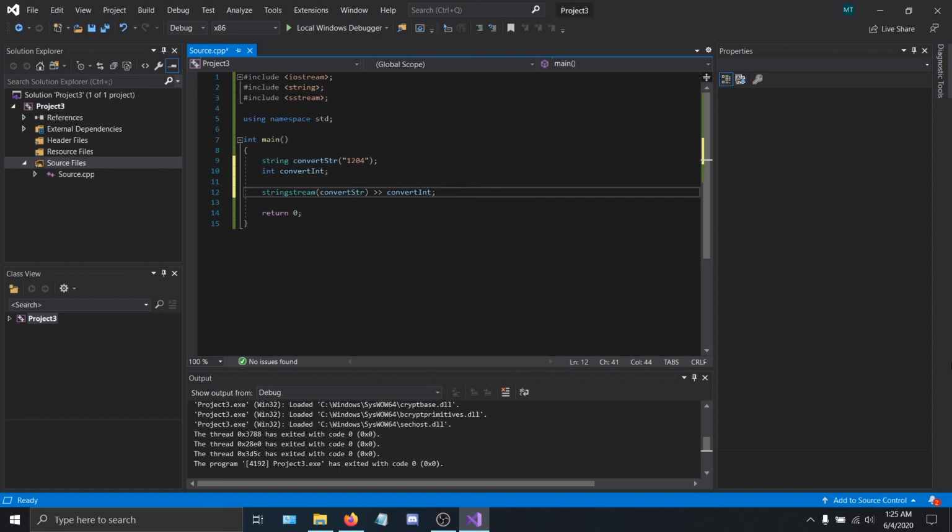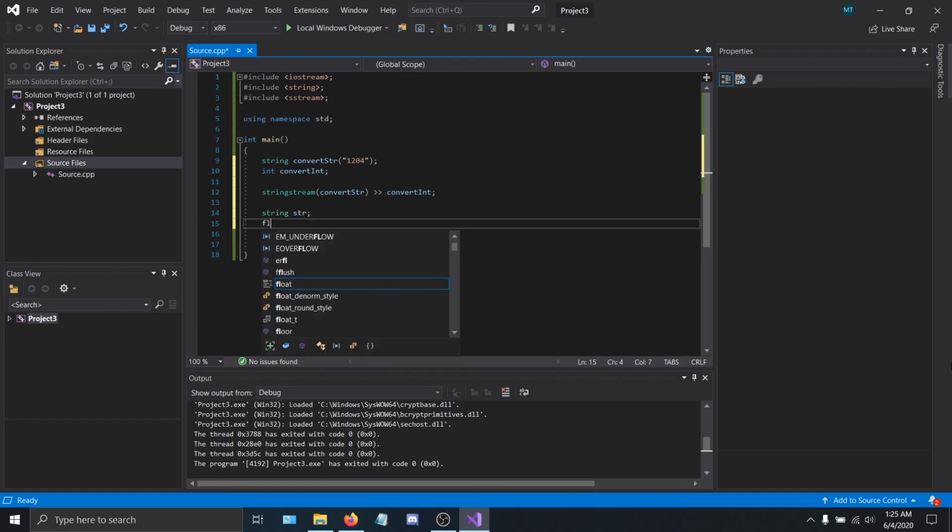So if I were to say, let's make another example. String. I'm just going to declare it, not define it. Let's use float for a price.